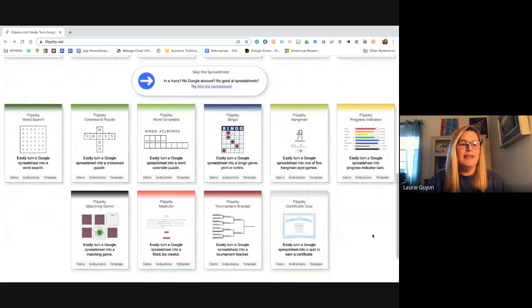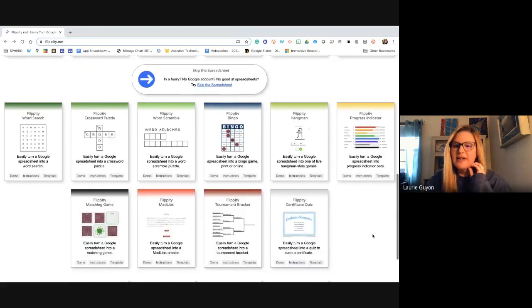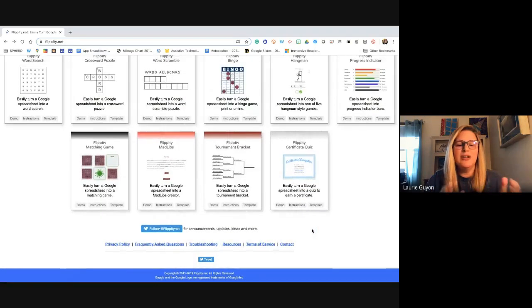They also have all these games where you can do word scrambles, word searches, bingo, and hangman. The bingo one wasn't working for me last week, but I know there was a pop-up message warning us that there was an issue, so I'm assuming that since the pop-up is gone, they fixed it. You can create certificates, tournament brackets, Mad Libs, and matching games. You can see all these different activities that are easy to do.